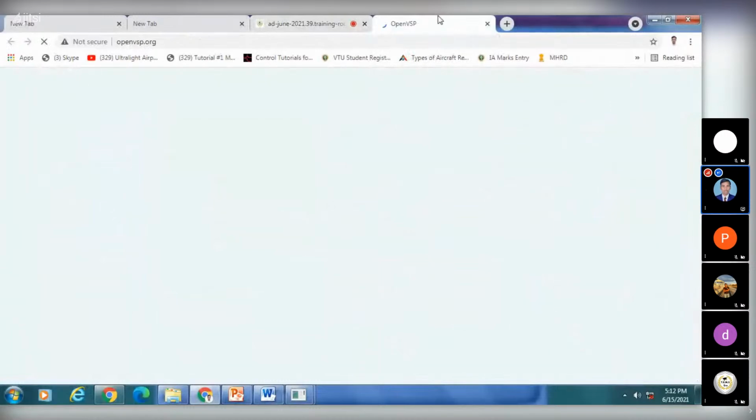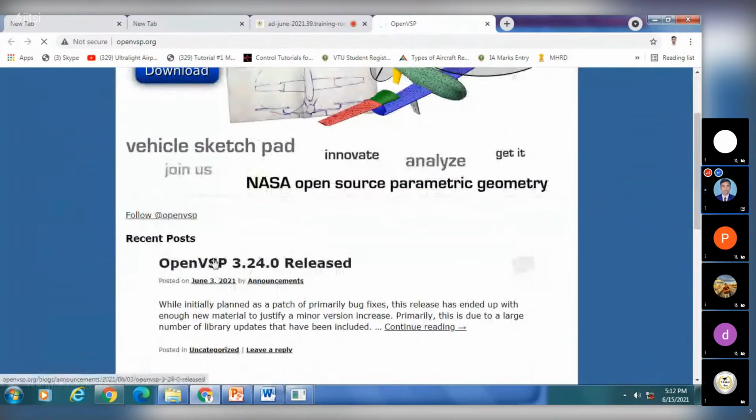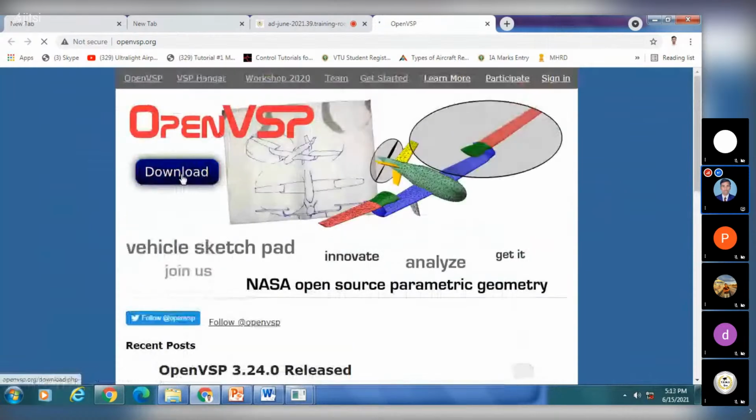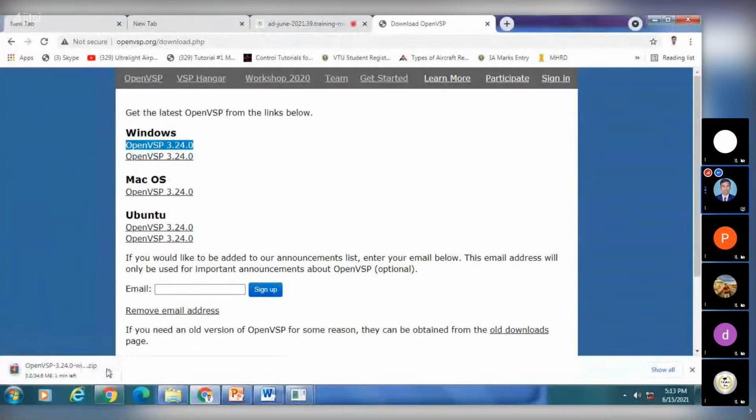So just click on this open VSP new version option or click on download. If you click on download, then you will be able to see new versions. Here we have OpenVSP 3.24 version. Just click on this and it will download. Once you download, just open and run. It will run automatically. It will not give any problem. If you're getting any problem, please update me on the chat window. I'll help. Okay, we'll continue.